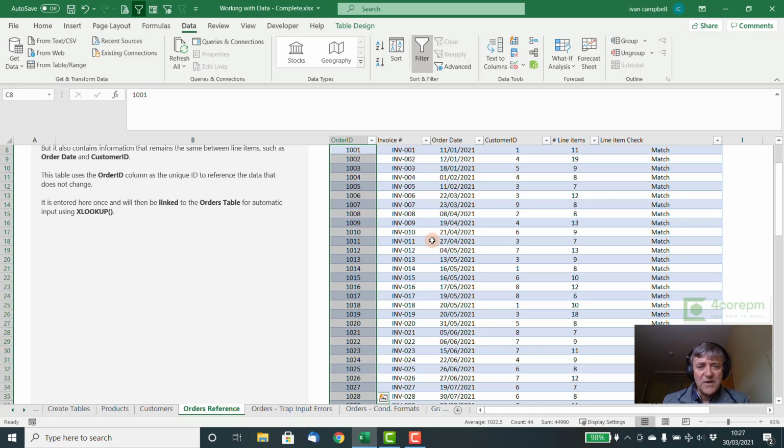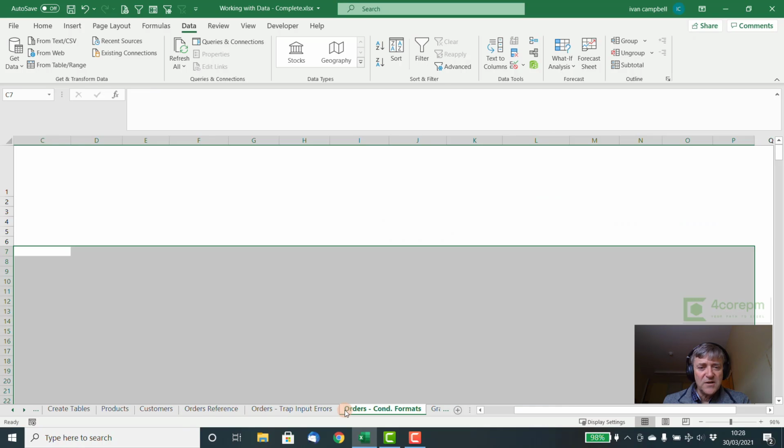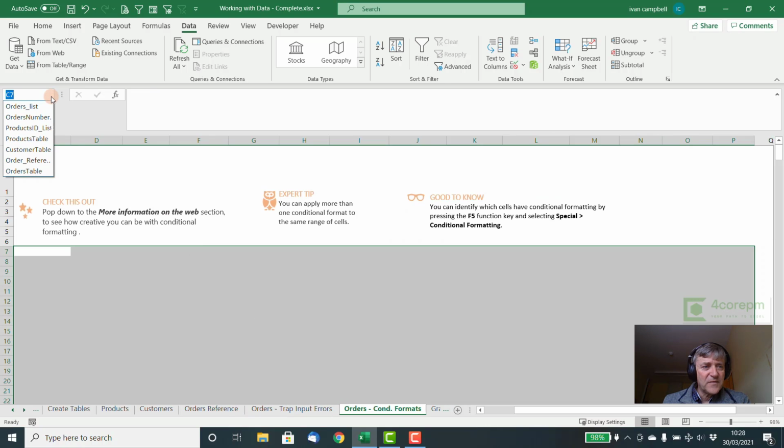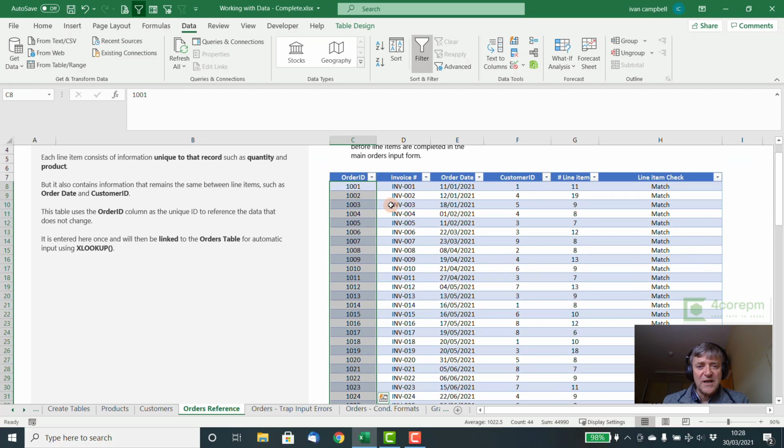An interesting effect of that also is that if you're anywhere else in the spreadsheet and the orders list is visible, you can actually go to it. Pop down here, orders list, and there it is. So it's a good accelerator to get to someplace if you need it as well.